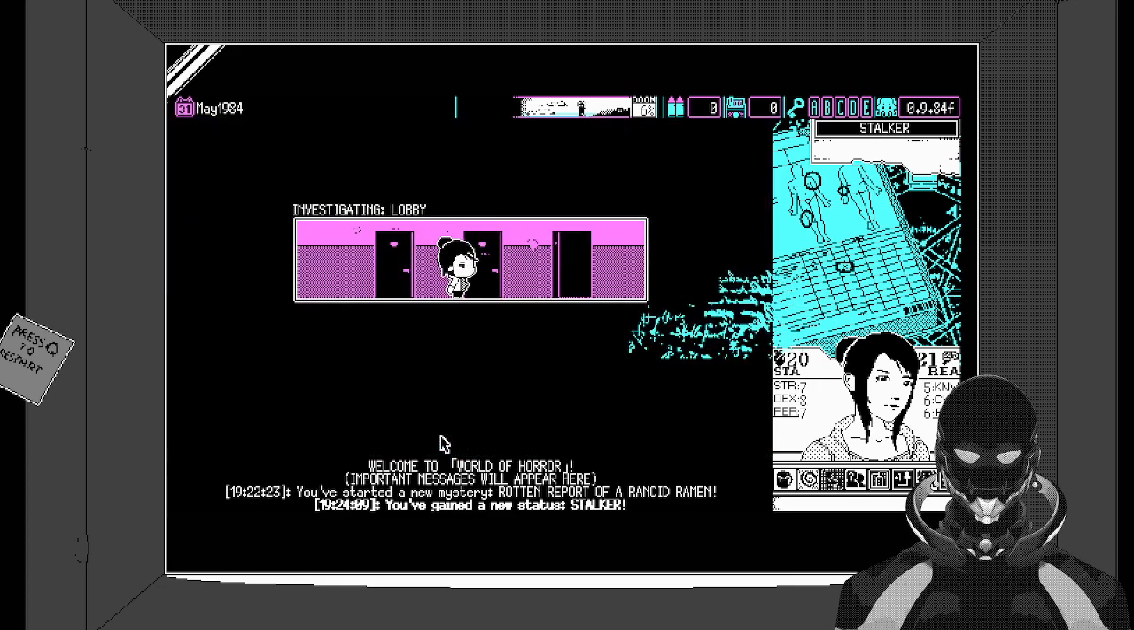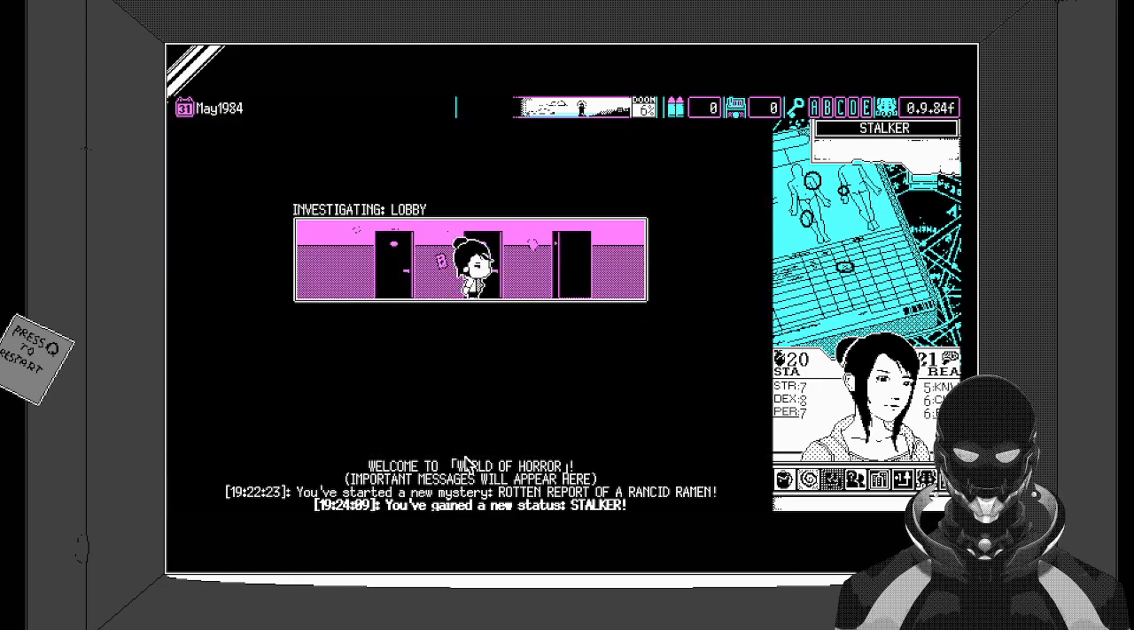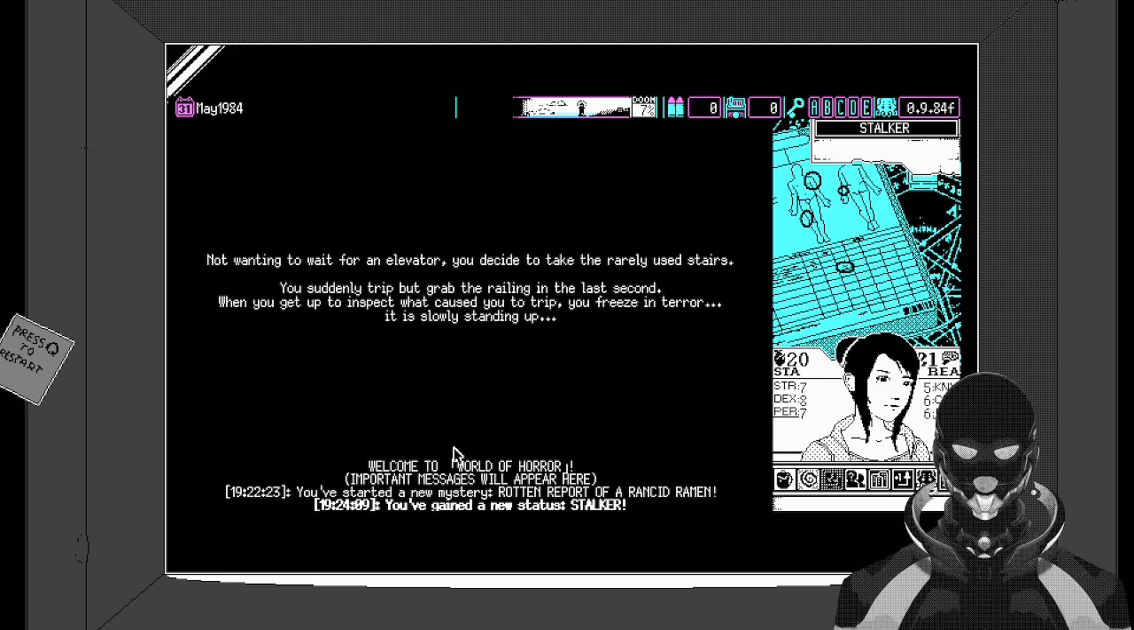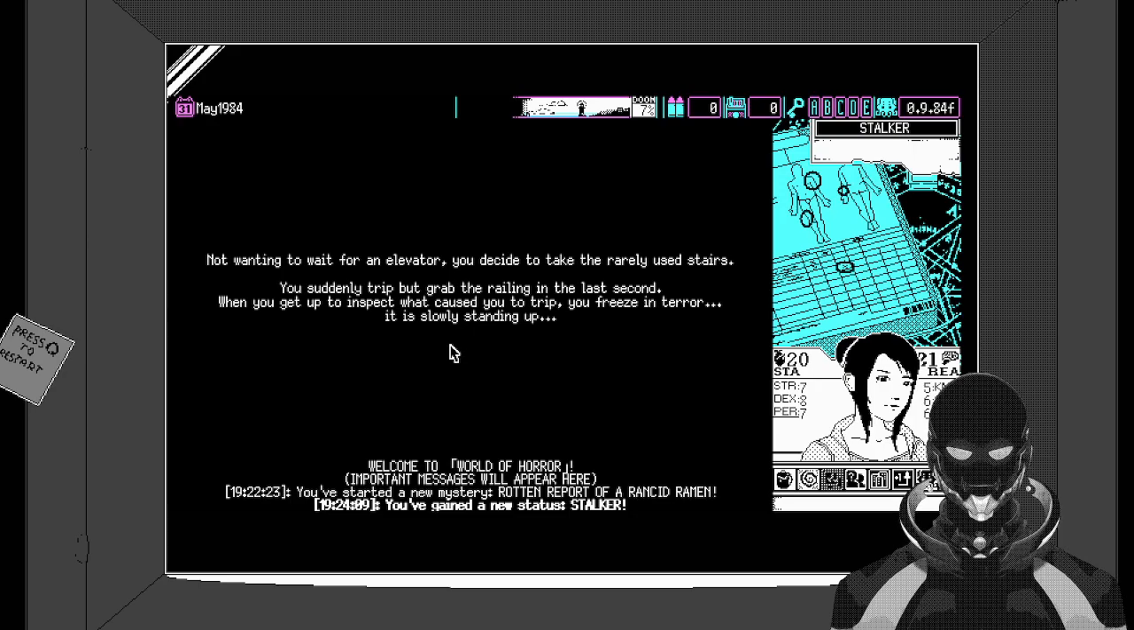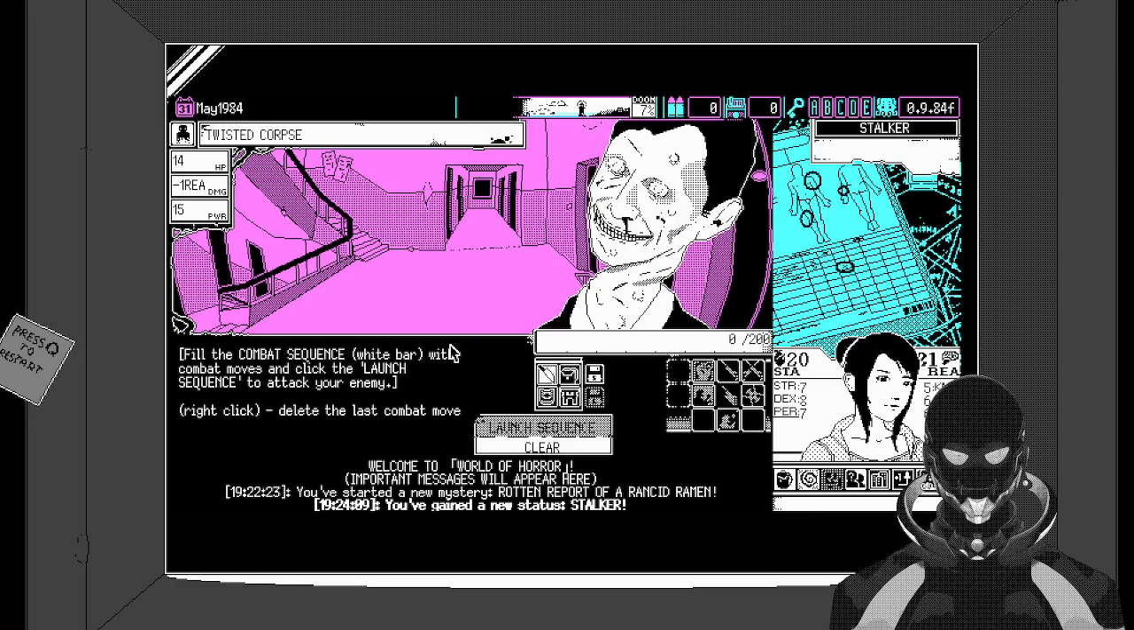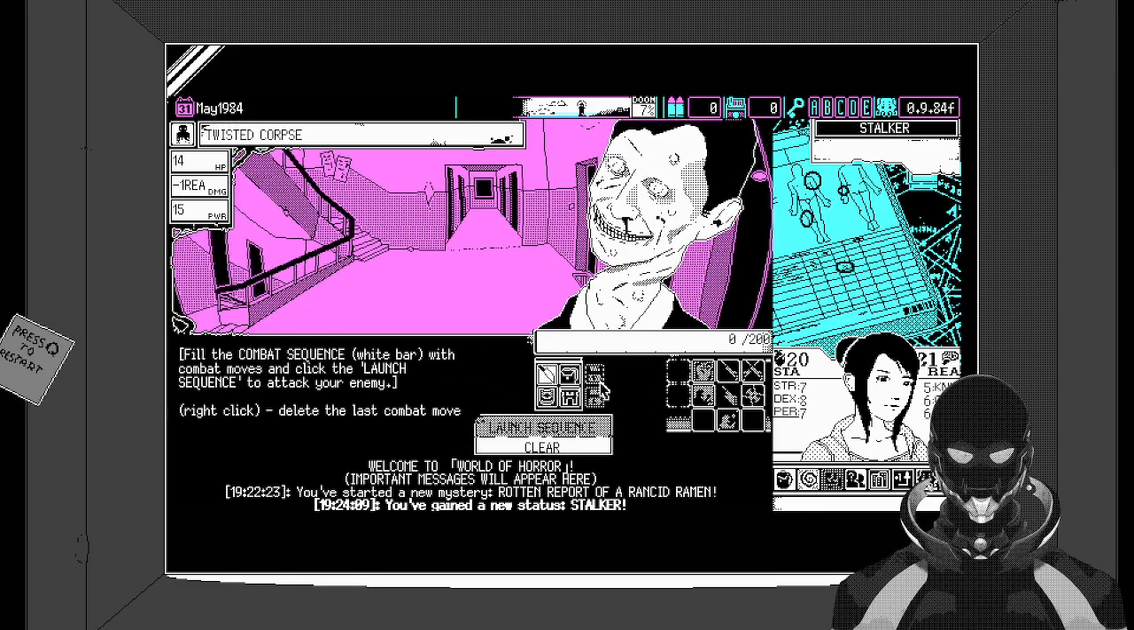You want to keep searching the apartments, though? Not wanting to wait for an elevator, you try to take the rarely used stairs. You suddenly trip, but grab the railing at the last second. You get up to inspect what caused you to trip. A ghost hovers in the air, slowly standing down. Oh! Hello, sir.